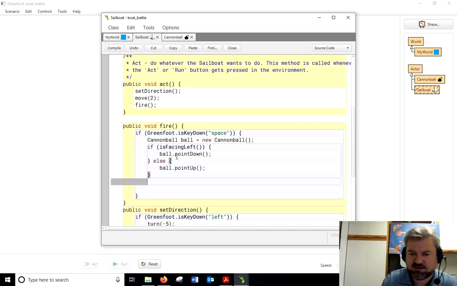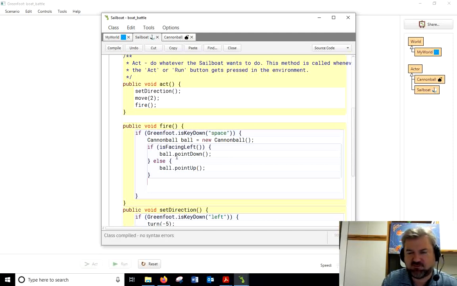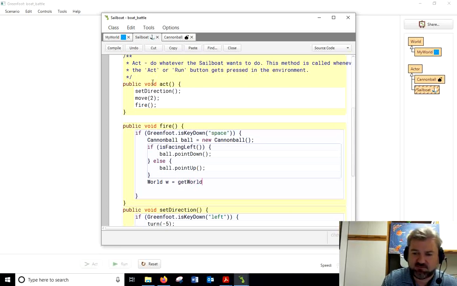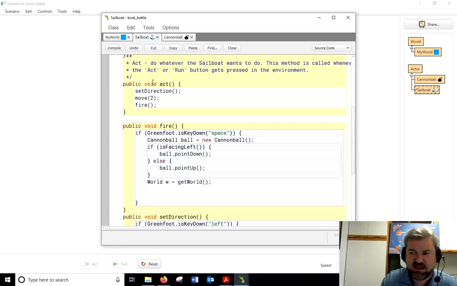Okay. So we're going to either point down or point up, depending on which way we're facing. Now I need to add the ball to the world. It's been a little while since we did that. We've only done it in the world class, but we need to add it to the world. So the first thing I need to do is get an instance of the world. But I'm not in the world class. I'm in the sailboat class. So first, variable type, world. Variable name, we'll just call it W. But remember, there is a get world method that returns the world that the sailboat is in. So I just say get world, and it returns that instance.